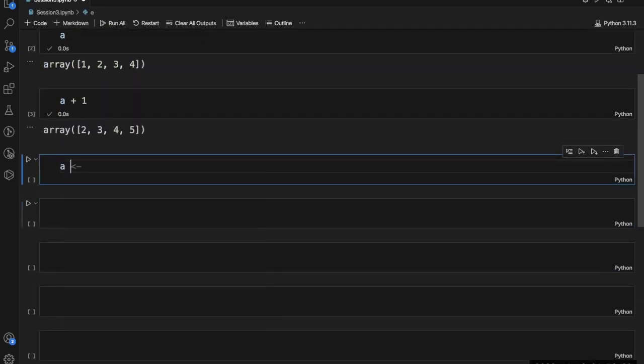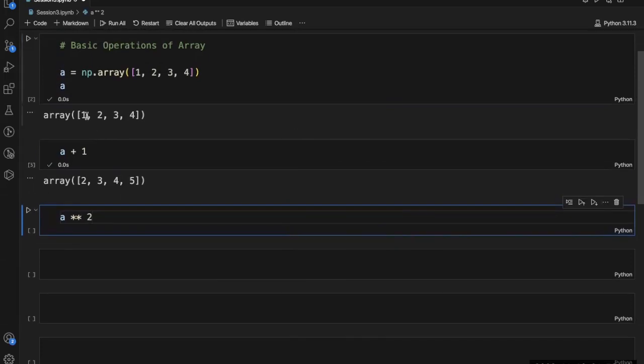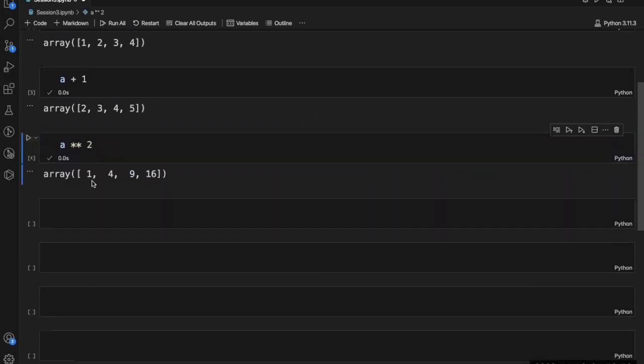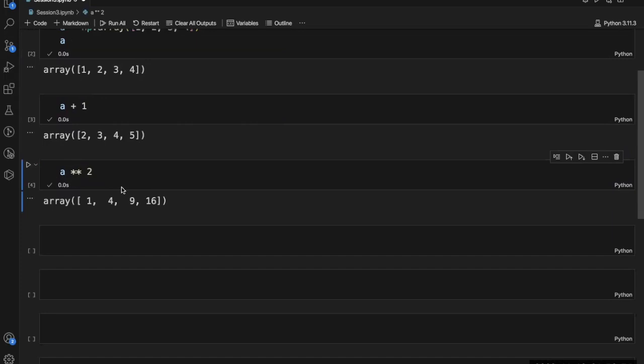So let's see, if this is my a, and if I do a square, a to the power 2, that means if I square a, what will happen? Each one of the elements of this array a will get squared. 1 will get squared to 1, 2 gets squared to 4, 3 gets squared to 9, and 4 gets squared to 16. So let's do it. Let's run. Can you see? Each one of the elements of this array got squared.